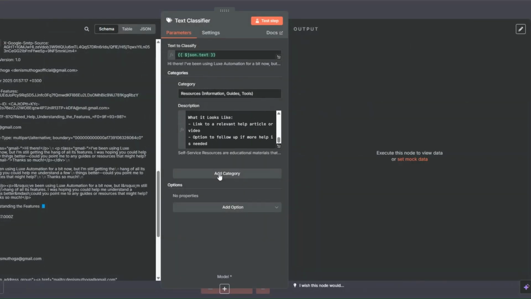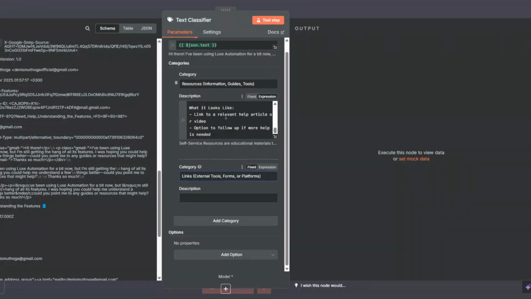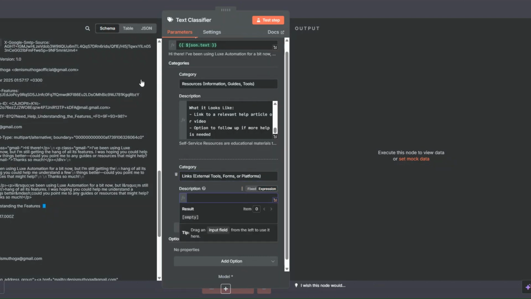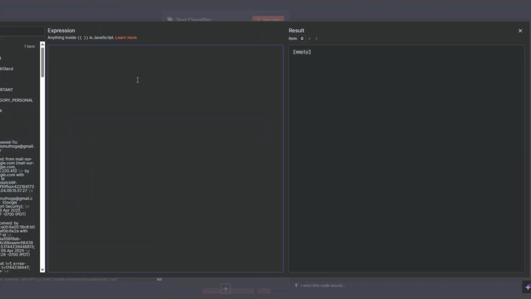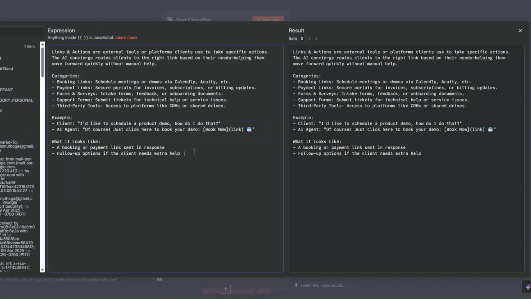To add our second category, I'm going to add a category over here. Now the other category will be for the links, where the links could be links to external tools, forms, or platforms. Here we're going to add the description for this category. I'll click on expression, and the next one is over here to add the description of this category. The description of this category could be along the lines of: links and actions are external tools or platforms clients use to take specific actions. The AI agent routes clients to the right link based on their needs, helping them move forward quickly without manual help.